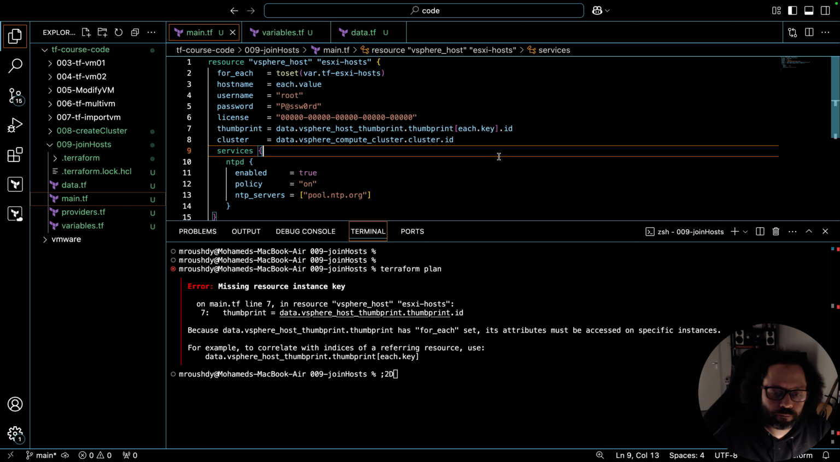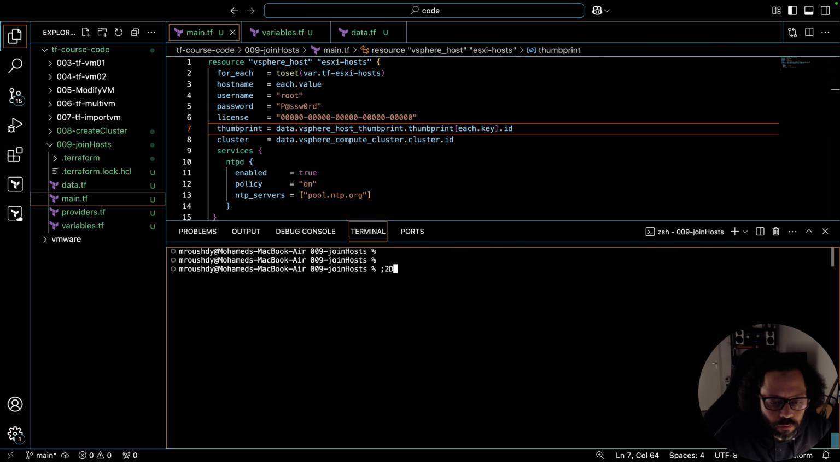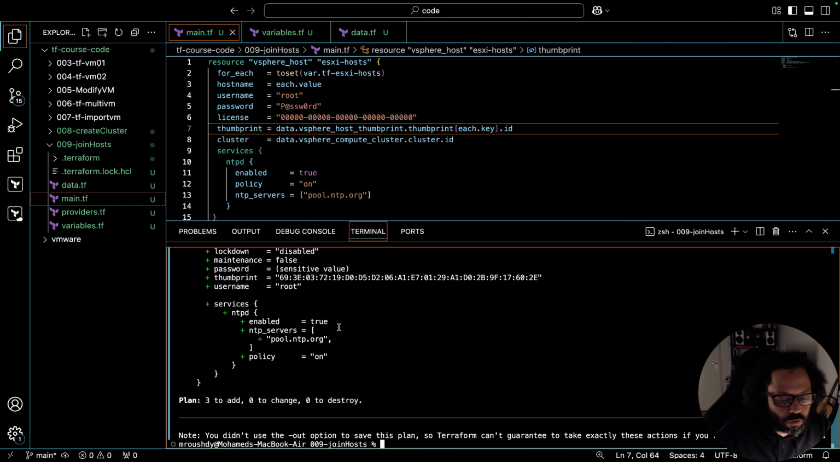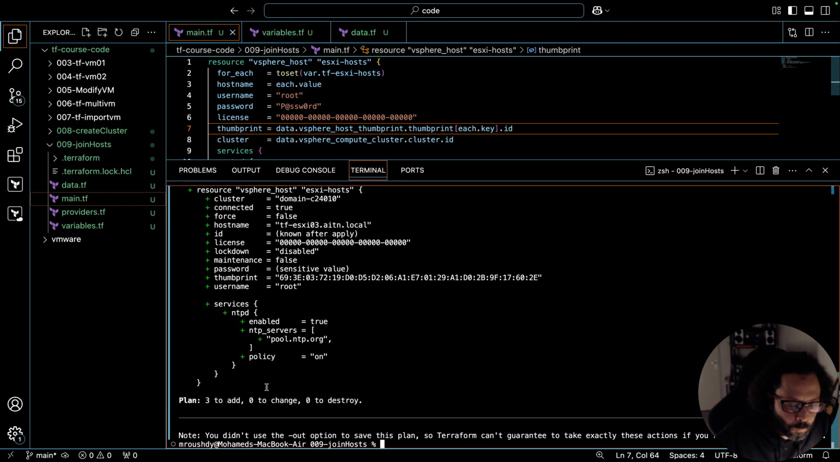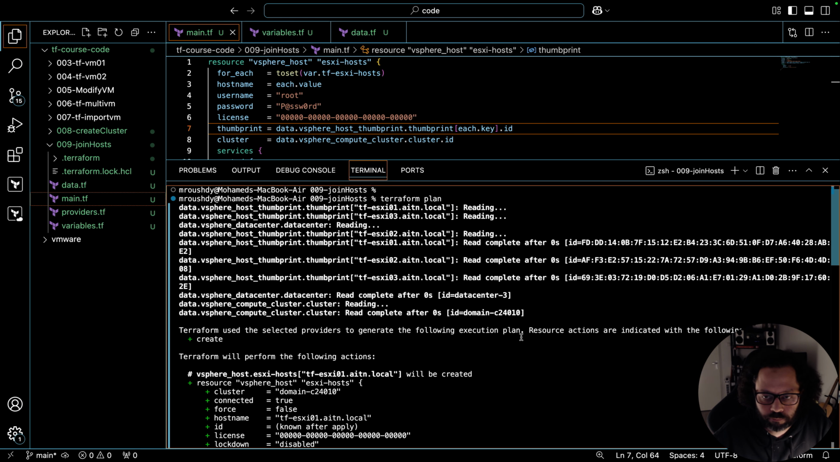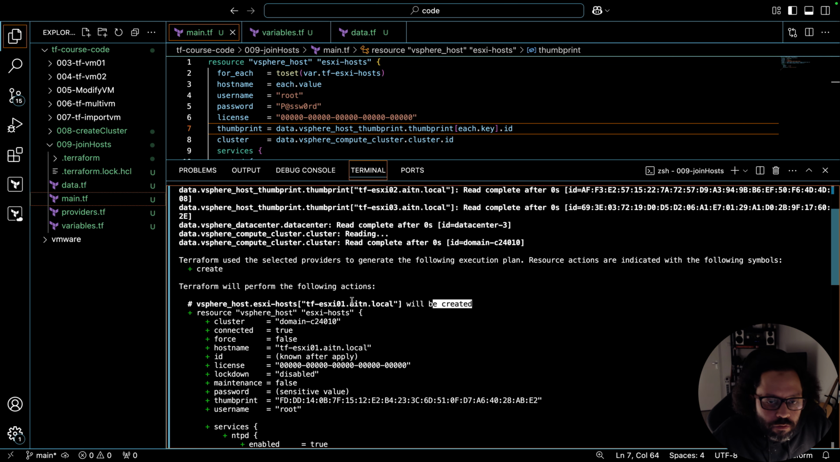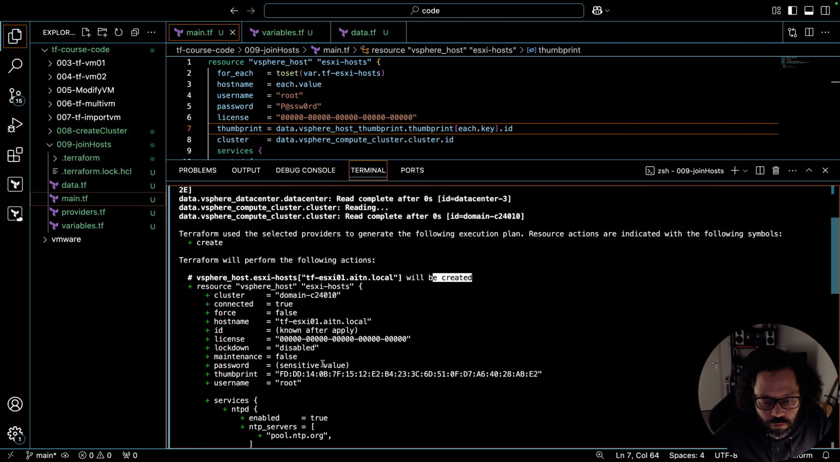I'm saving the file, and let's run the plan once again. Fingers crossed. Excellent. Let's expand this a little bit. What is it going to do? It's going to add 3, right? So if we check here each one, yeah, this host will be created 01 with these options and with this license key or product key added to it.